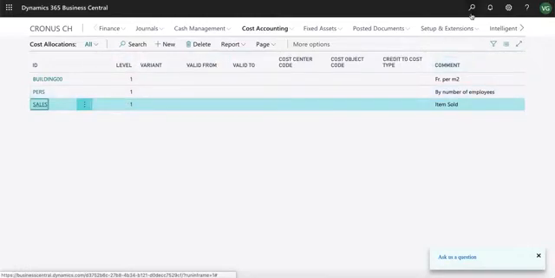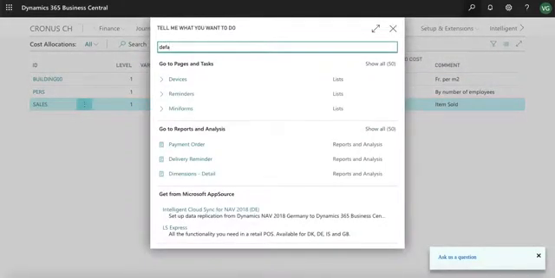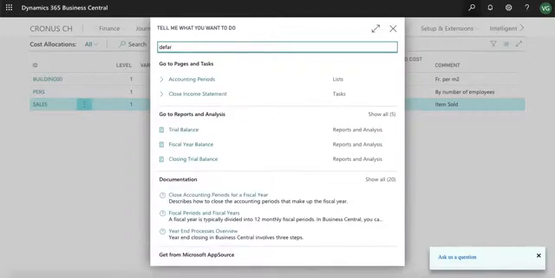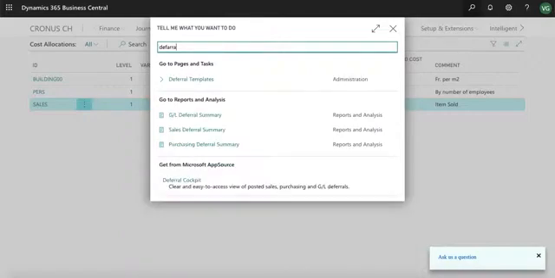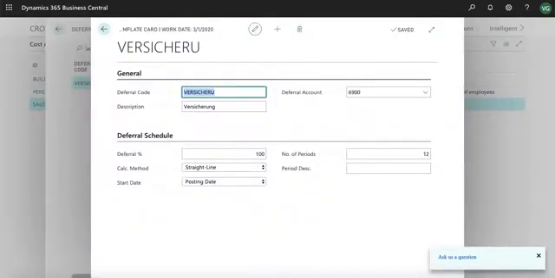The next topic we will discuss is deferrals. Deferrals help you recognize a revenue or an expense in a period other than the period in which the transaction was posted. You can use this functionality to automatically defer revenues and expenses over a specified schedule. To distribute revenues or expenses in the involved accounting periods, you set up a deferral template for the resource, item, or GL account that the revenue will be posted for.